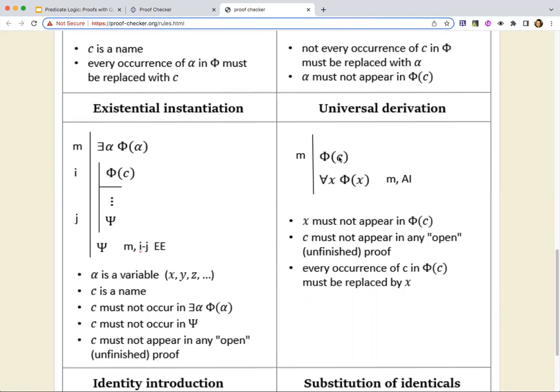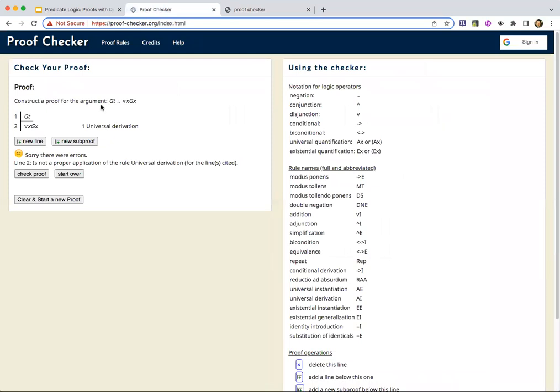And that C, the name that's involved here, cannot appear in any open, unfinished proof. This isn't really that clear, but what this means is it can't be in a premise or in an assumption, because you might look at a proof where you've been using C throughout it and the proof is open because it's not over. Specifically, C or whatever name you pick cannot be in a premise and it cannot be in an open assumption. And then when you wrap up and draw a conclusion that has the universal quantifier out front, you have to replace every occurrence of the name with the variable in question. So it'll remind you of what the rules are.